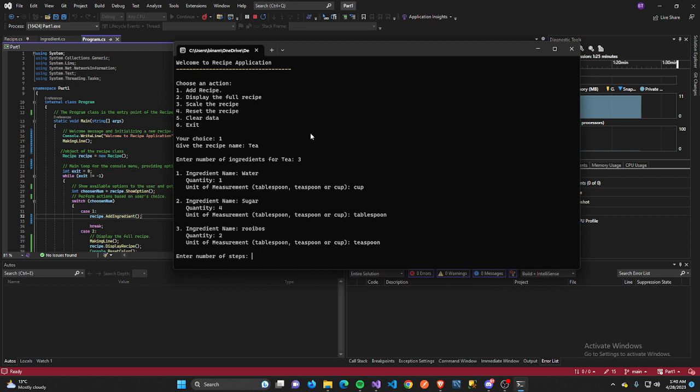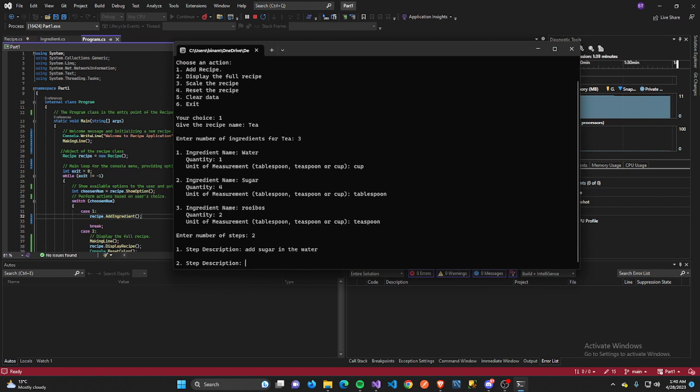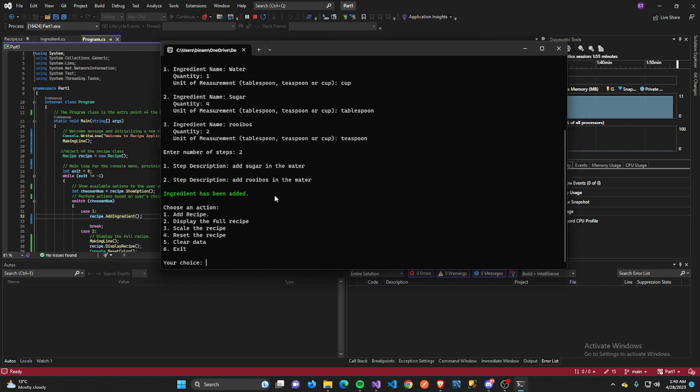Now the number of steps will be 2. I will put sugar in the water, so add sugar in the water, and add rooibos in the water. As you can see over here, it shows me in green text, ingredient has been added. Now what I can do is display the recipe.